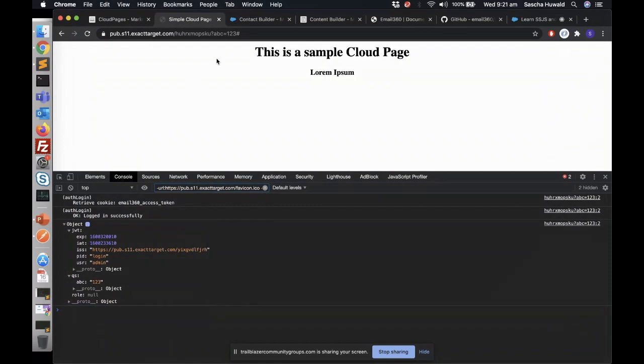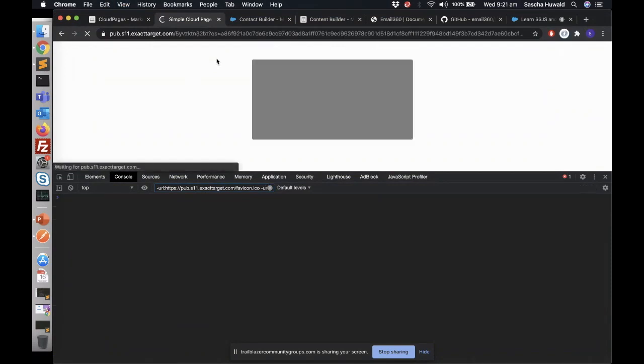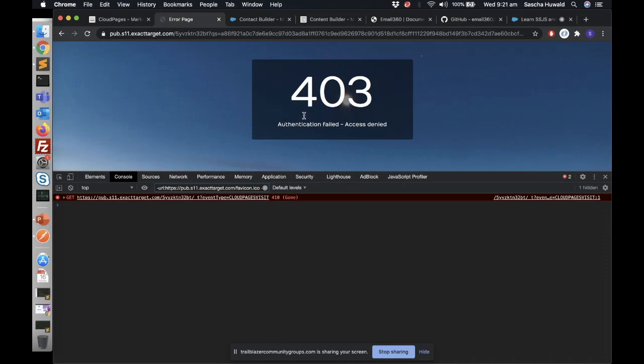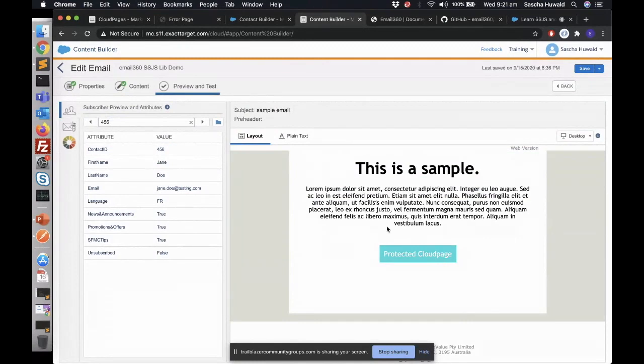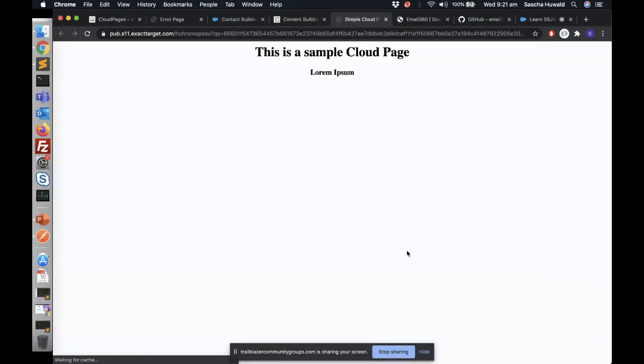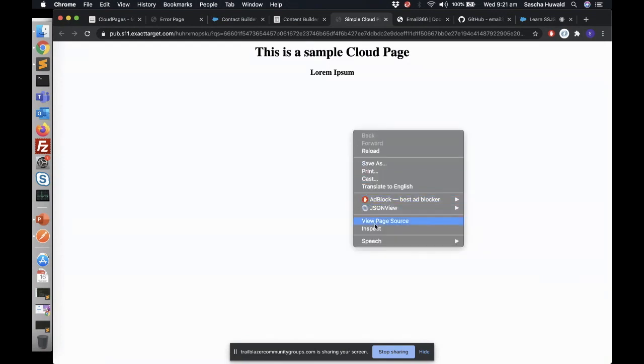So if I refresh that page now, I don't have a Jwt token as a parameter sent to it, so I get an authentication failed. However, if I go into my email, which is generating a Jwt token, and I click on the protected cloud page with a Jwt token, it actually allows me to access this cloud page again.